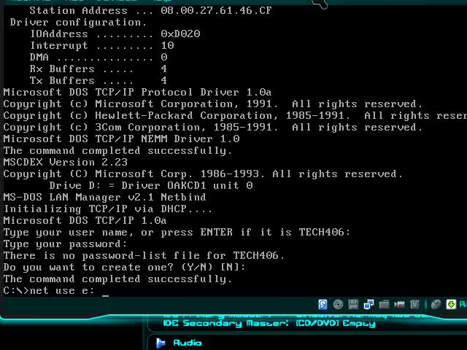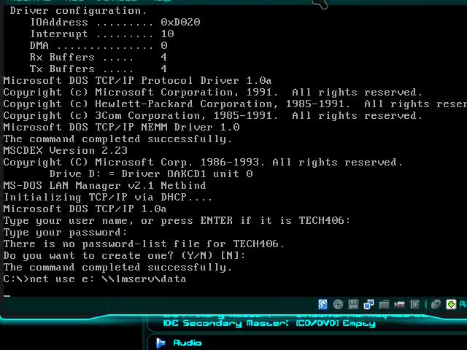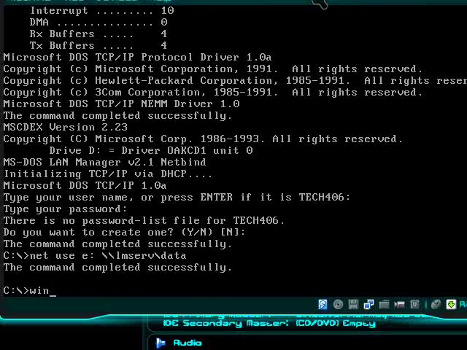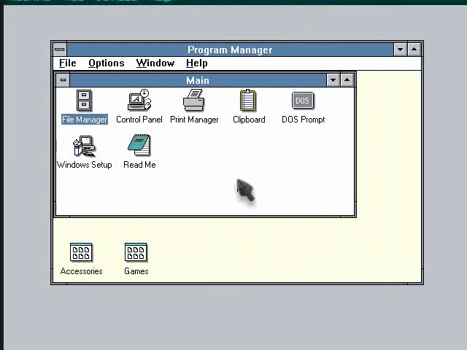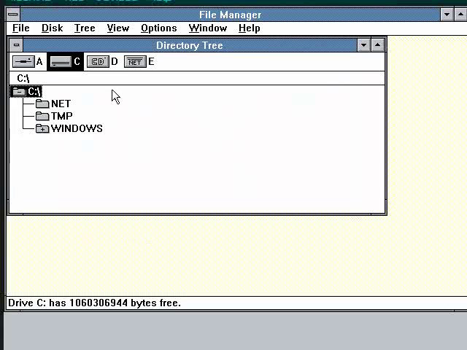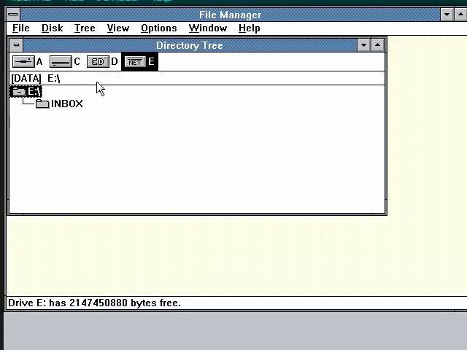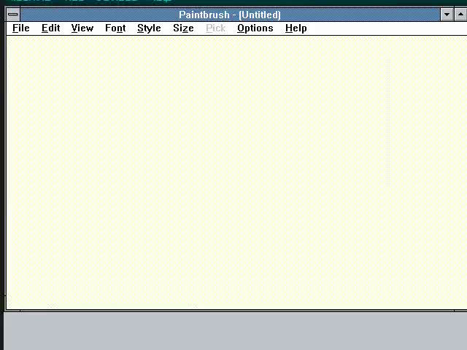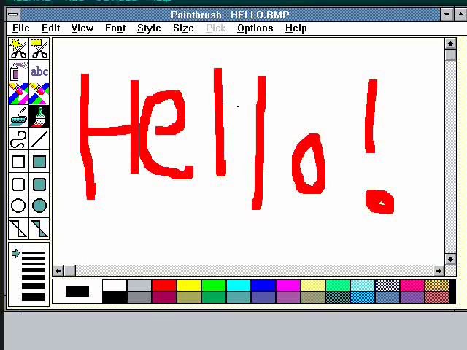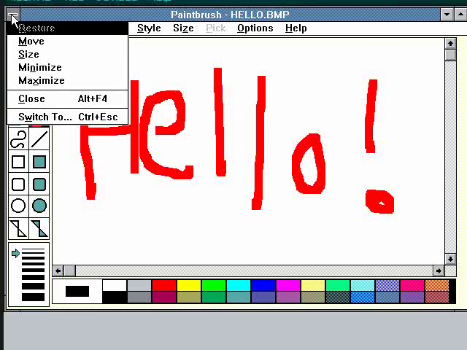We're going to use the E with our LAN manager server, and we're going to put in data. And then we're going to go in, and then go into File Manager, and then you'll see it right here. And then we can access our hello bitmap file that we created before in the other virtual machine.